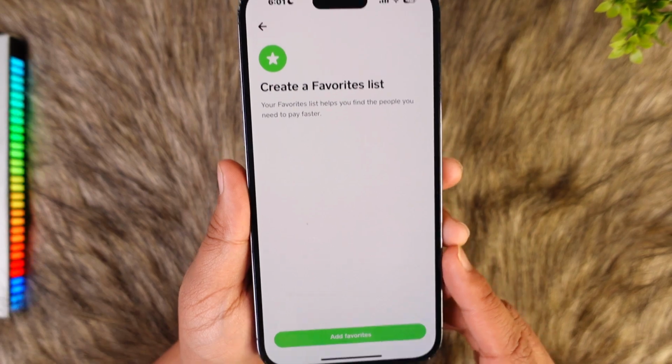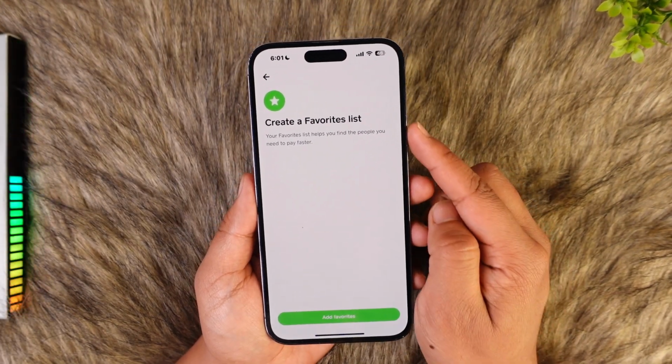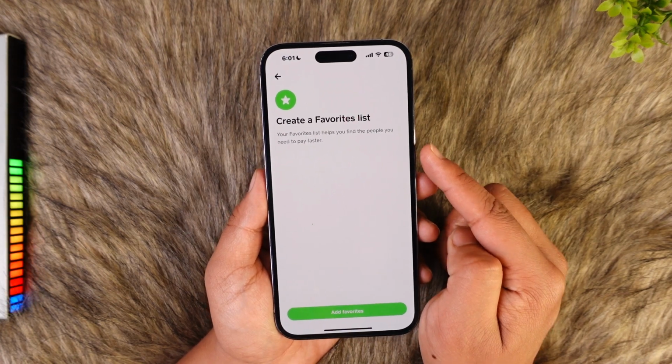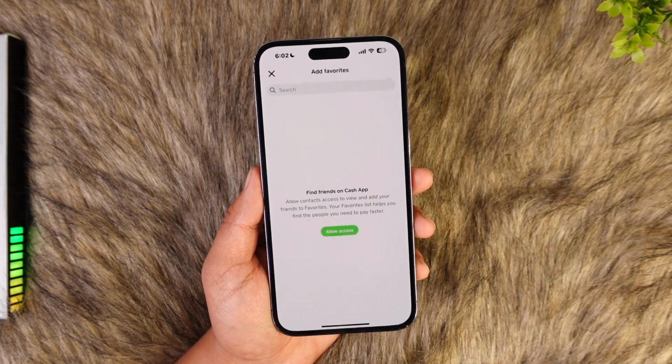So all you have to do is tap on the favorites button, and you can see it says create a favorites list. It says your favorites list helps you find the people you need to pay faster. Tap on the add favorites button.